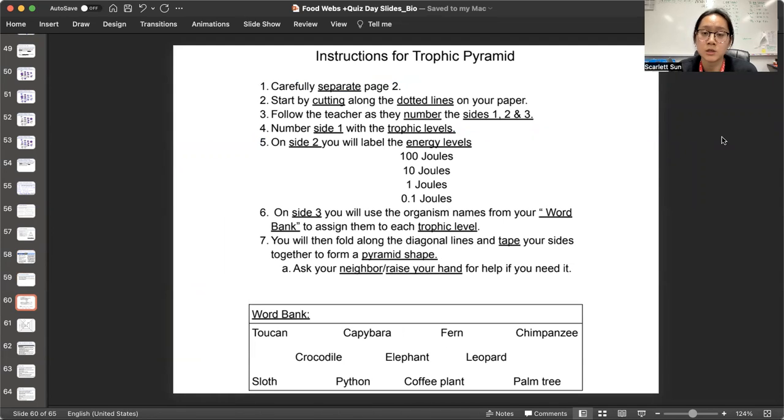You can pause on the screen if you need to so you can read through it, but I will run through it once. So you're going to have your page. There's no page 2, sorry. It's just the page that you have. You're going to cut along the dotted lines so that you have a singular piece without the extra white borders. And then we're going to number the sides 1, 2, and 3.